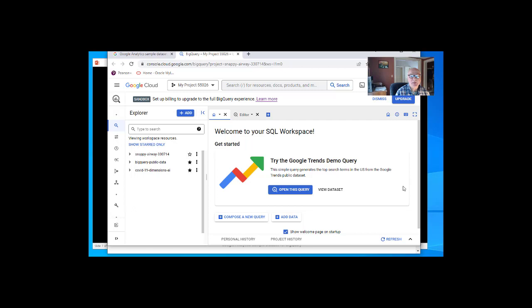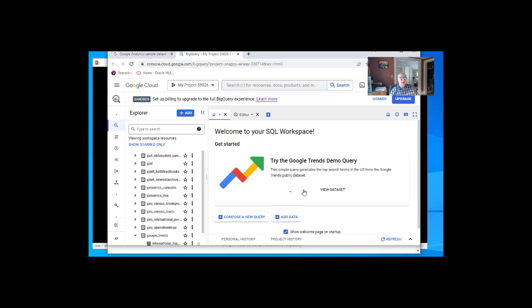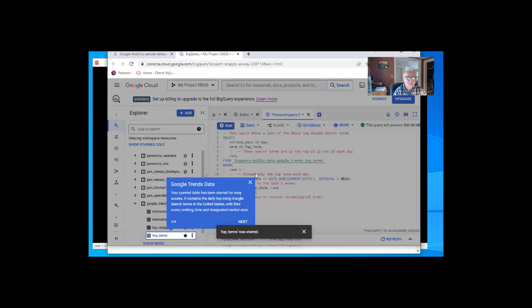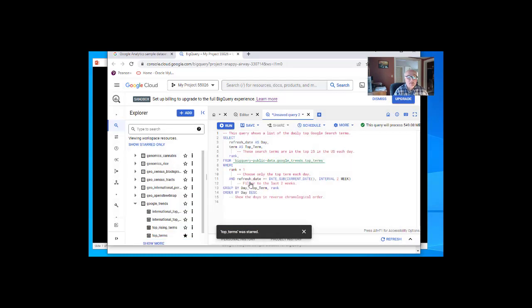Now, what you're going to be doing here is looking at the Google Trends demo query. This one is written in standard SQL. We've got a select query, refresh date as day. We know what that does. Term as top term. What are we doing? We're renaming our fields here, day and top term. And then we're going to have rank too. Rank is one of their fields. We didn't change it with an as statement.